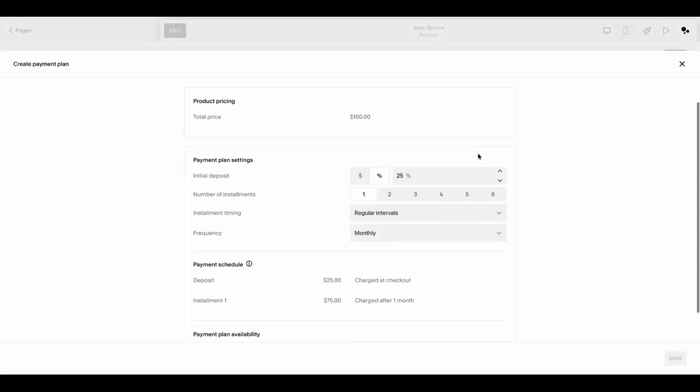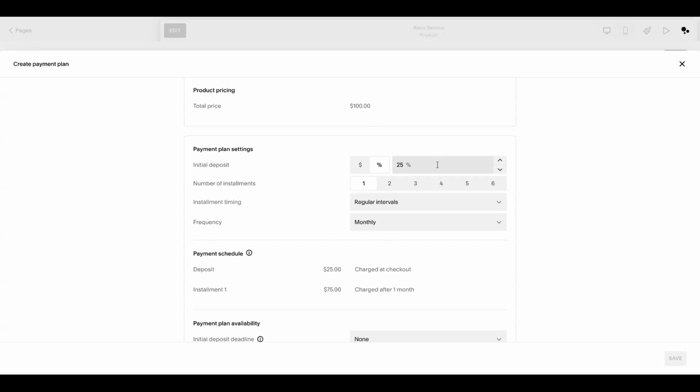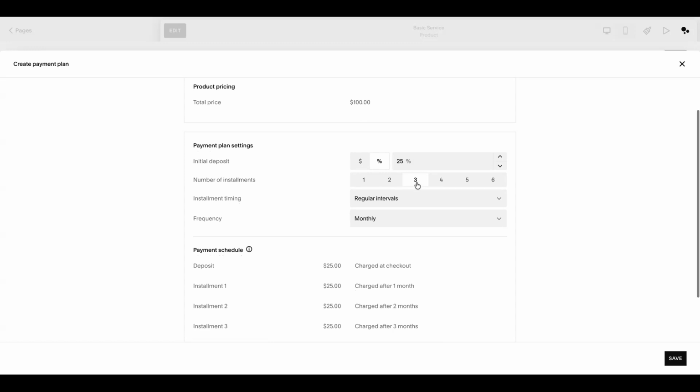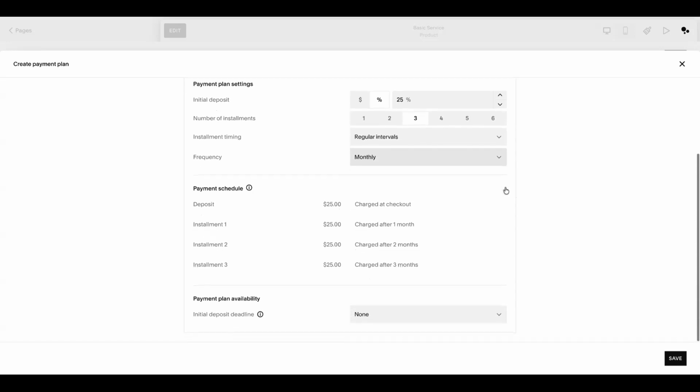The payment plan is new. Let's say I have the price of the item set to $100. You want to make people pay 25% up front, and then they have to pay the rest in 3 installments. And you can set the dates or just regular intervals of monthly, bi-weekly, whatever that looks like. So essentially just helping people pay for things in installments.